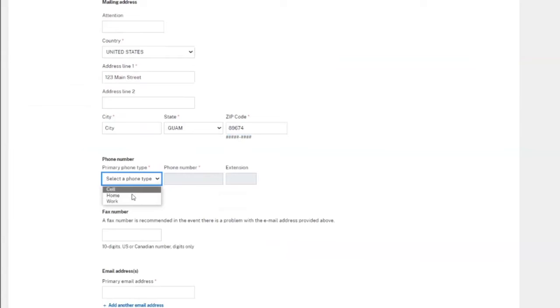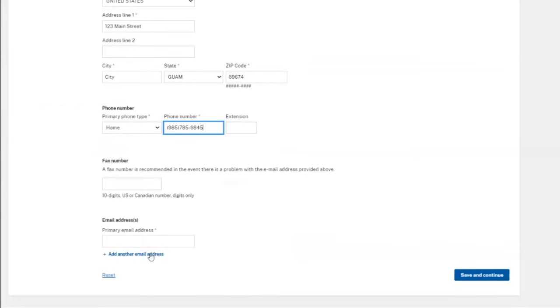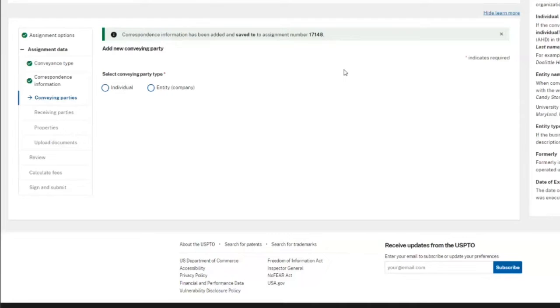Select your phone type and be sure to include your email. Select Save and Continue. Now you will enter your conveying party.